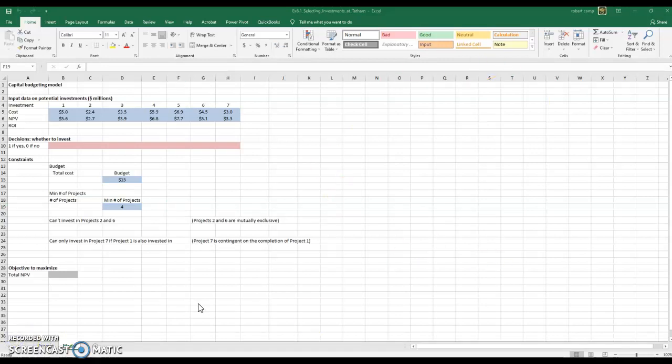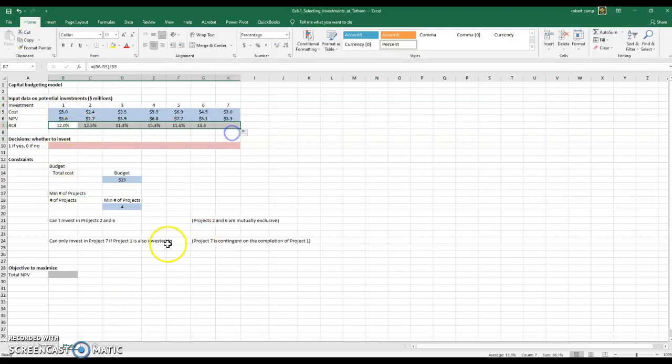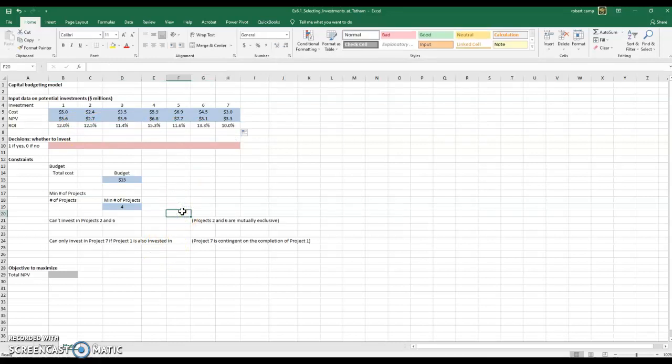The first thing that I want to do is let's calculate what our return on investment would be. We're not going to really worry about range names yet. Our return on investment is going to be our NPV minus our cost, and then we will divide that by our cost. So, simple finance formula, 12% return on investment for investment 1. Let's just drag that all through there. So now we have our different return on investments.